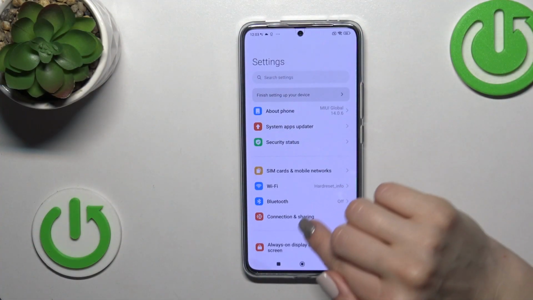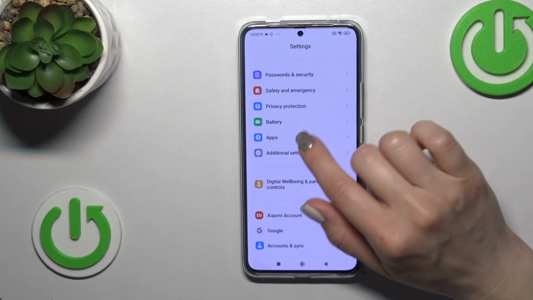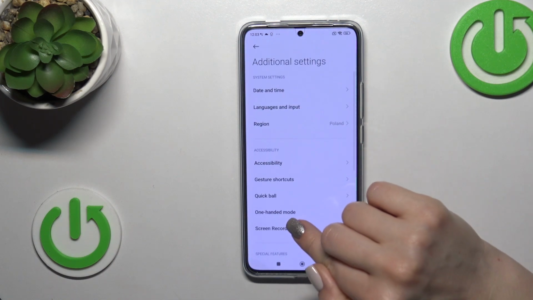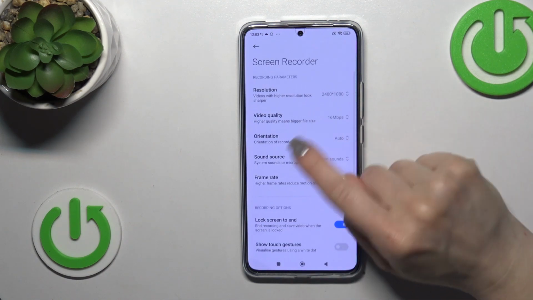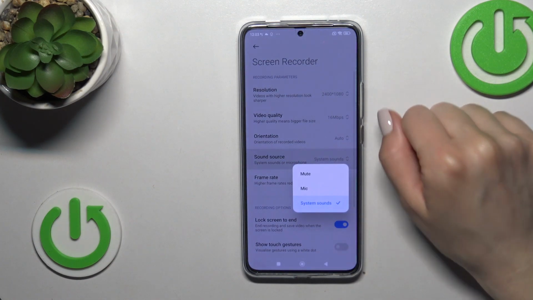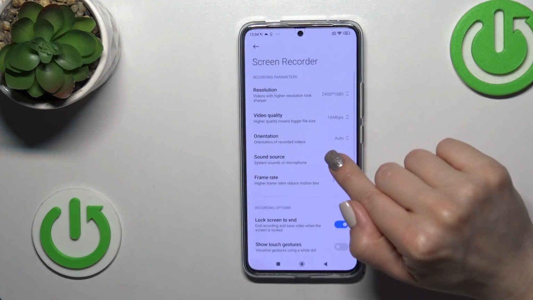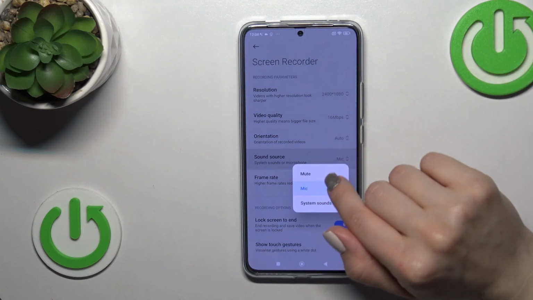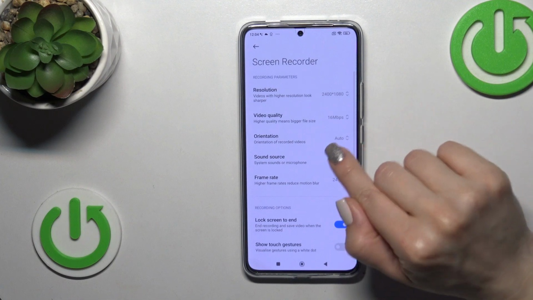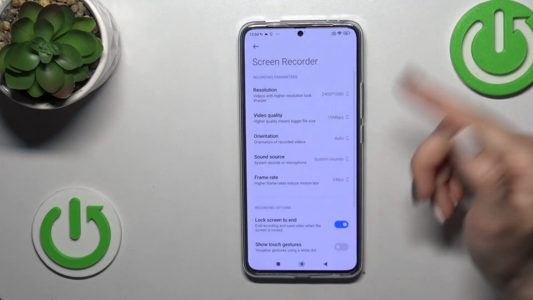So open first the Settings app, then scroll down and tap Additional settings. Then go to Screen recorder and you'll see here the Sound source section. Now we could use all of the system sounds. You could also switch it to the microphone to comment on something, and also you could just record mute videos.